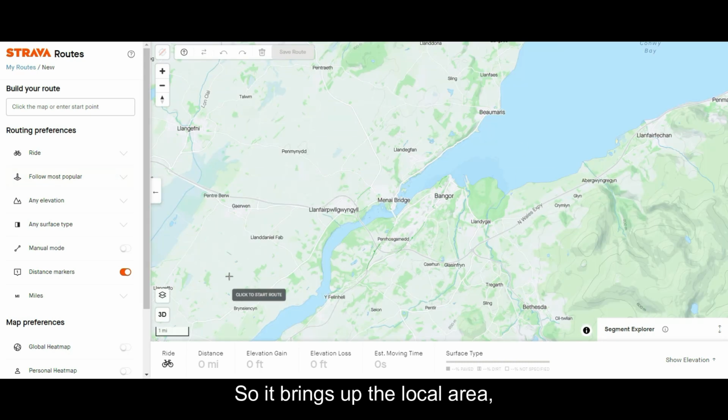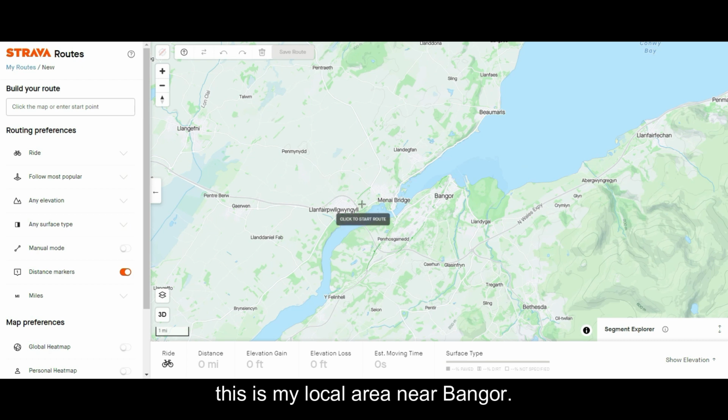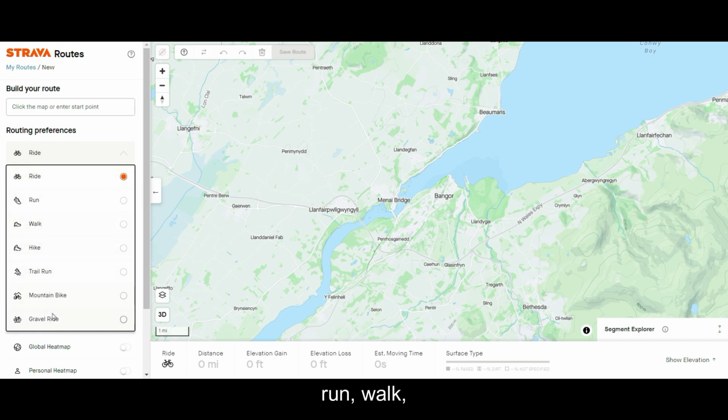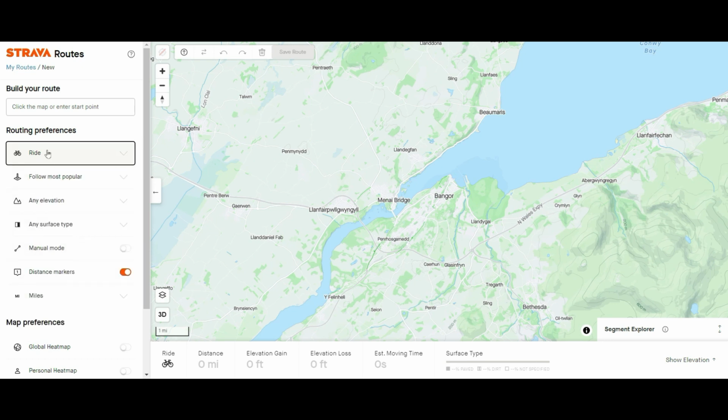So it brings up my local area here. So this is my local area near Bangor. On the left hand side, we've got lots and lots of different options, so we're going to go through each one of those. So we've got ride, so whether it's a ride, run, walk, hike, etc. And obviously that will dictate oftentimes where the route will go.